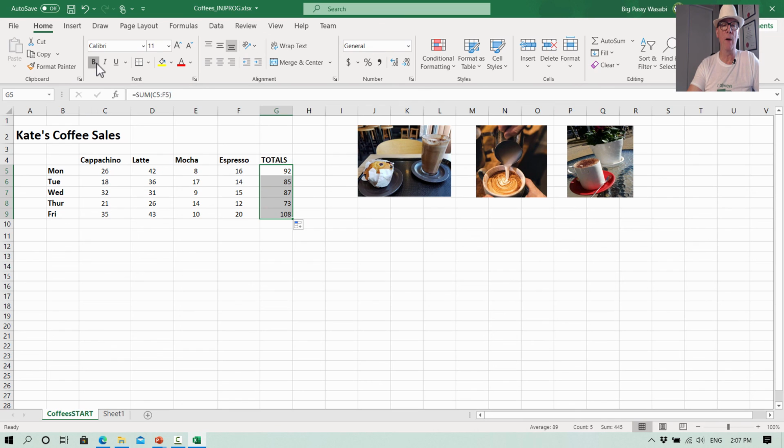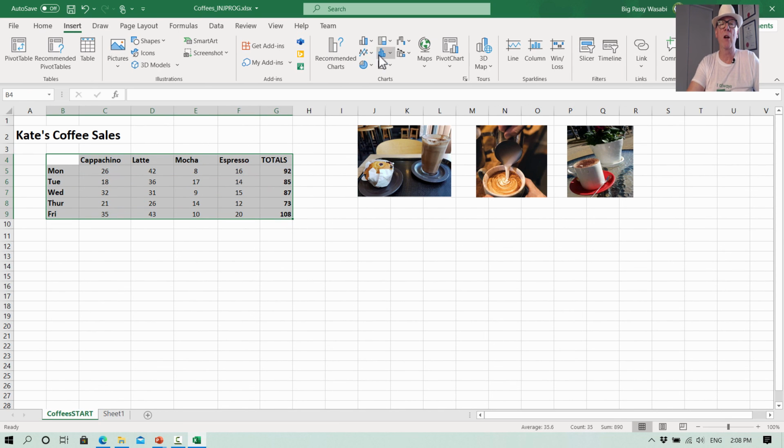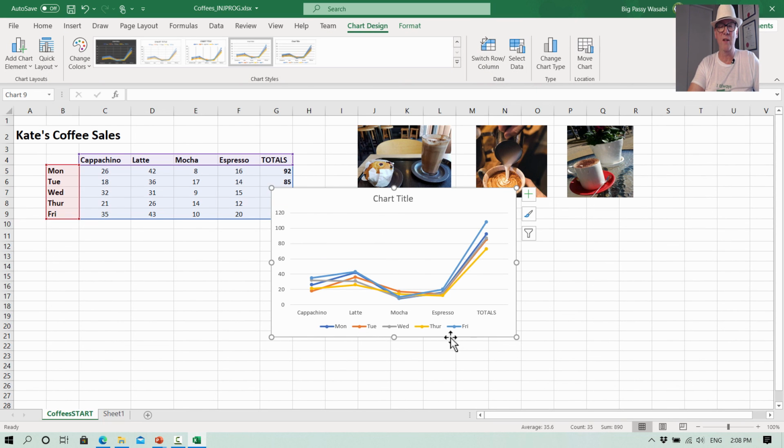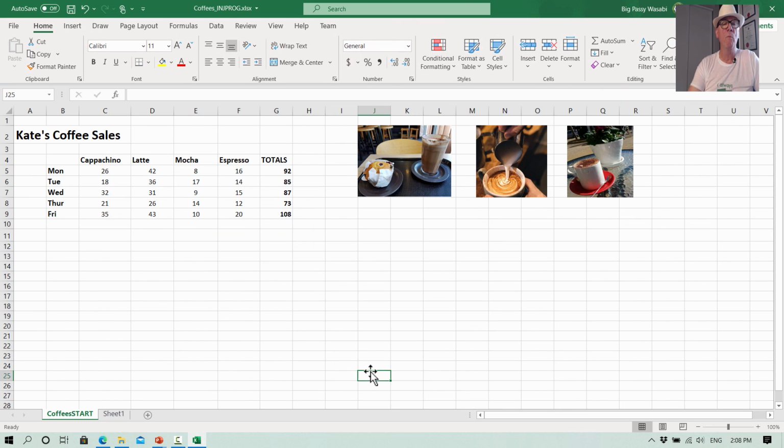Let's just bold them up so they look good. And now when we're doing the comparison graph, we don't want to include the totals, because if we highlight the totals as well and we go to our comparison graph line chart here, see how it's done the totals and it's jammed it all up like this. All right, so that does not look good. Let's just delete that. What we need to select to do this comparison graph is just the 4 different coffees and all of the figures from Monday to Friday. So with your mouse, you just mouse over and get all of those selected.